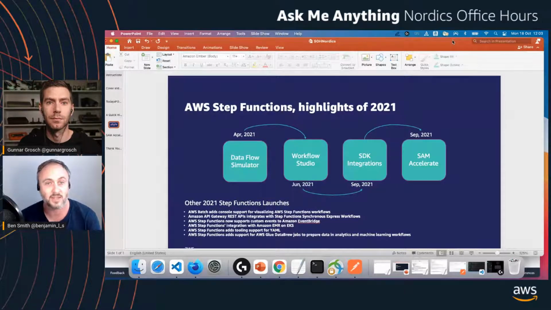And then very recently, they launched the SDK Integration. That's a new type of task which lets you call any service that has an SDK API. So that means you can now call, I think it's 9,000 actions, right, using the SDK task. So it just totally expands the usage of Step Functions.